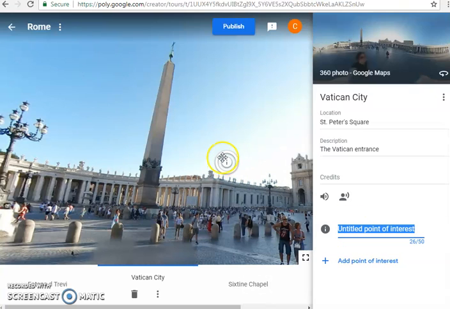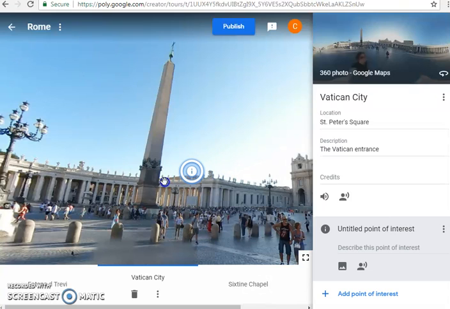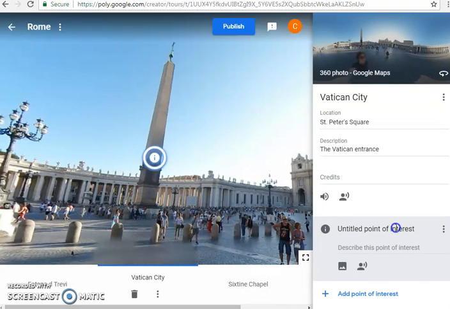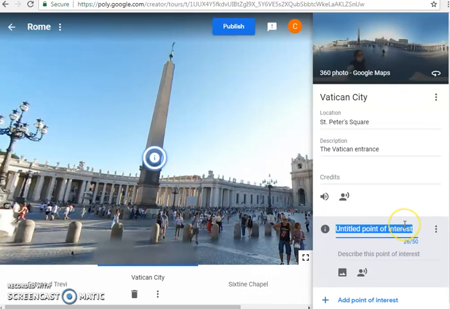An eye appeared on the screen on the 360 image, so we can move the eye wherever we want to add the additional information. After we moved the point of interest around, now we have to give it a name. So here is the Egyptian obelisk.